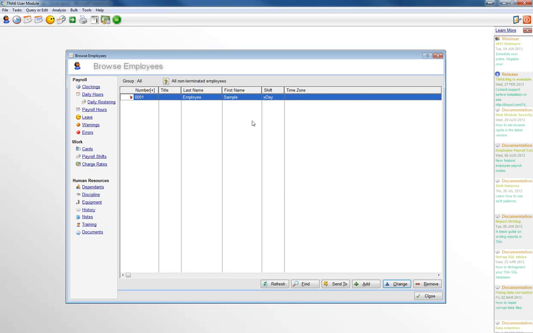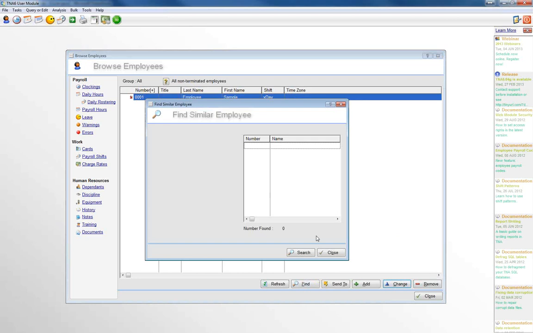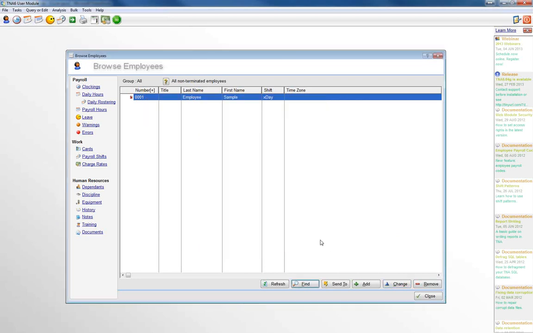You can obviously then go and add new employees here, or you can change current employees' information, or you can also terminate or delete employees. In the screen, if you've got multiple employees, you can also do a find where you can actually go and search for certain employees. I obviously don't have too much information in this window.